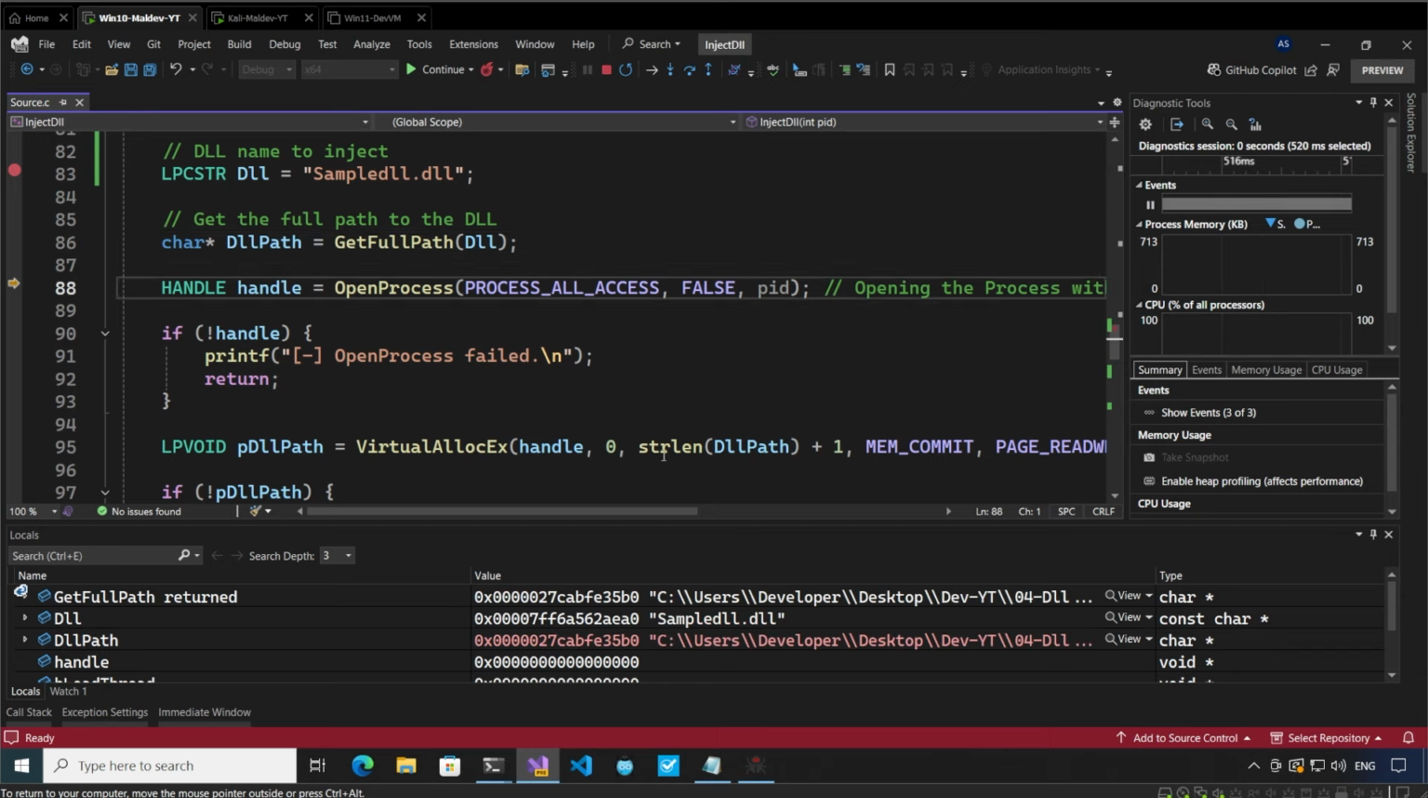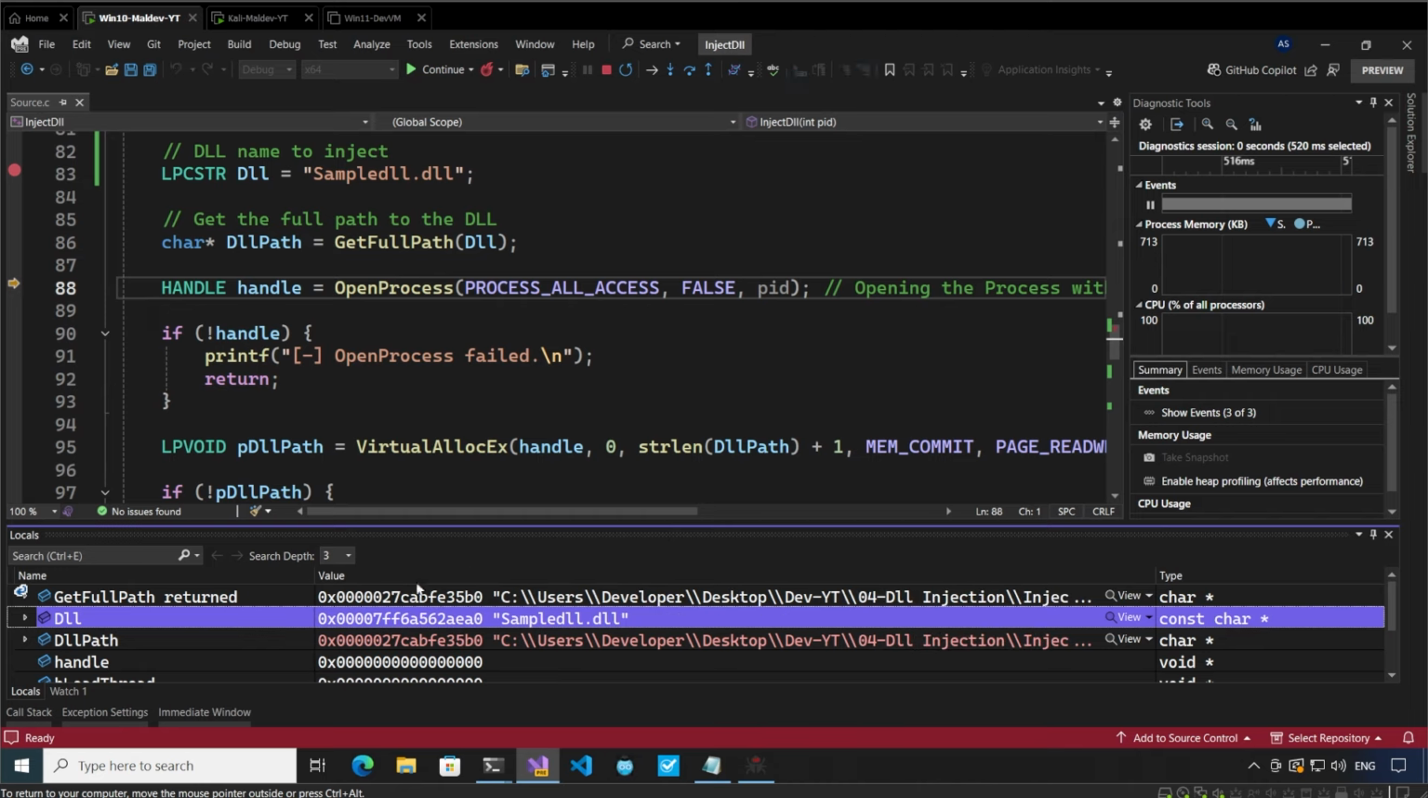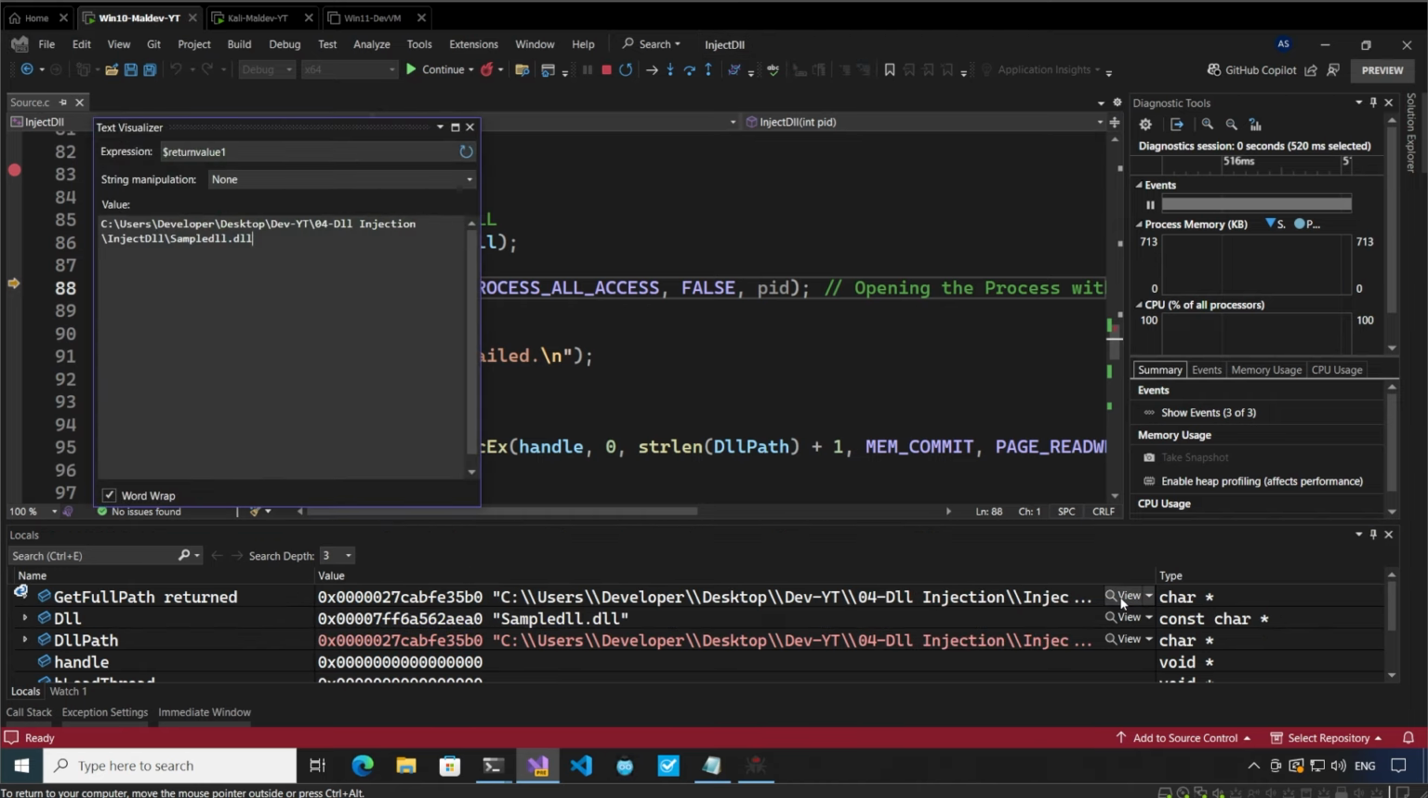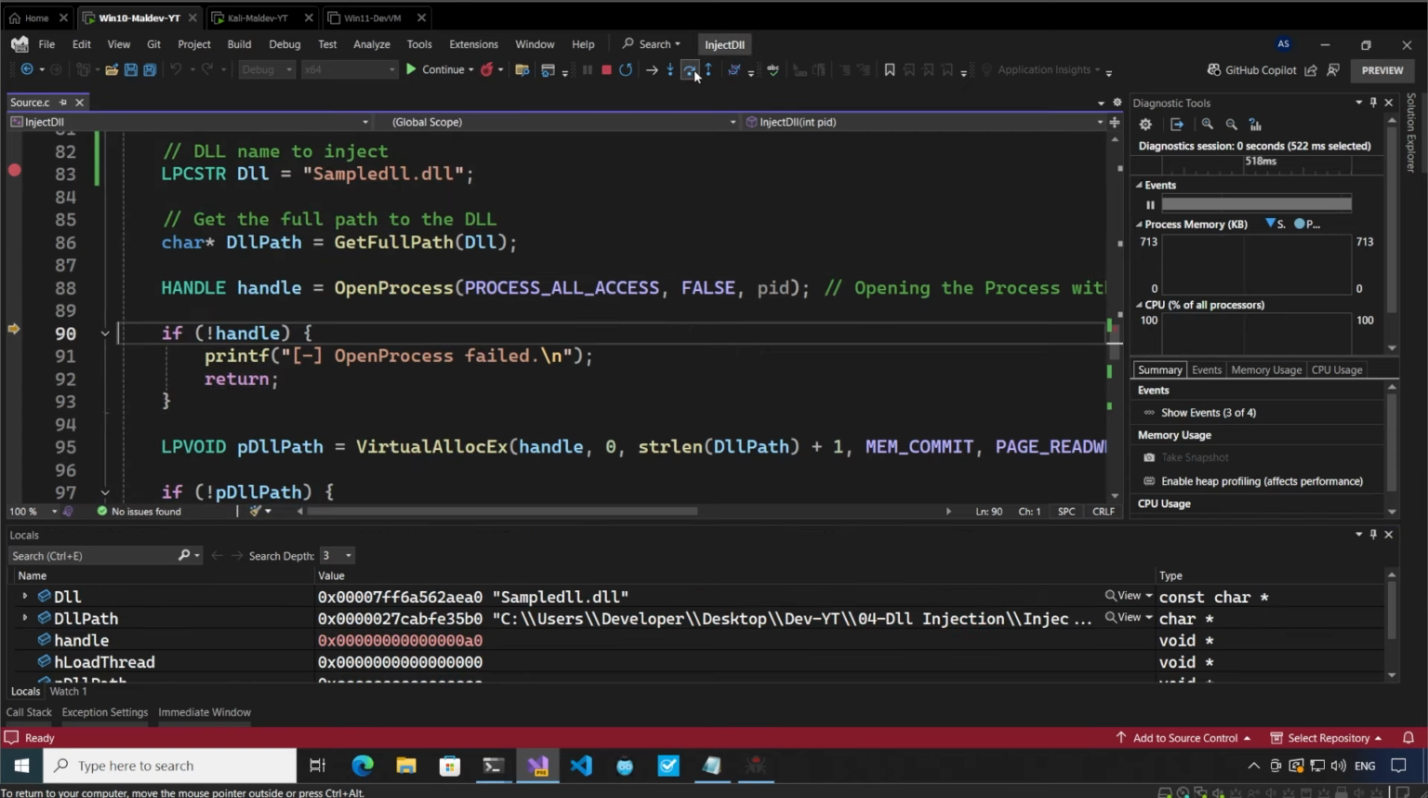We have gotten the DLL path. Let me move this a little bit here so we can see it. The DLL path is inject DLL sample dll.dll. Okay. Next up, we have opened the handle to the process and the handle is A0. Next up, we are going to allocate some memory in the target process, and the memory in the target process is this DLL path.